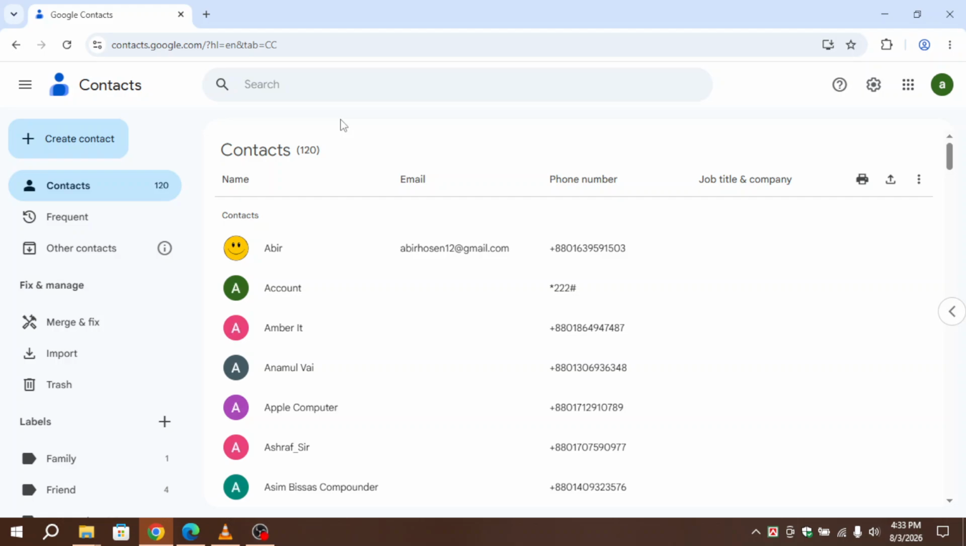Keeping your contacts organized makes it much easier to call, email, and stay connected with the people who matter most. In this guide, I'll show you how to use Google Contacts, create and edit contacts, organize them with labels, merge duplicates, and sync everything across your devices.